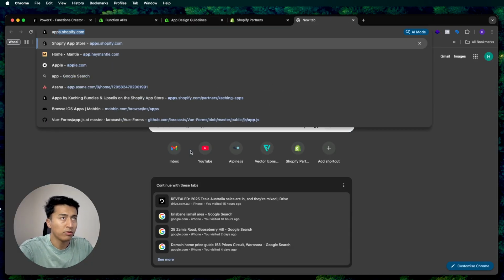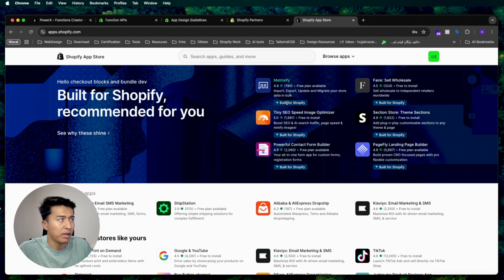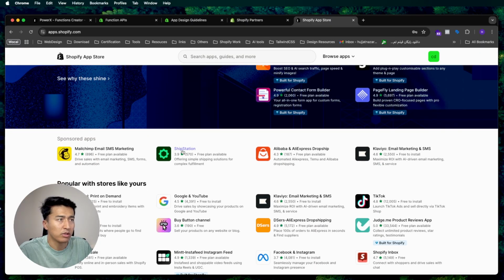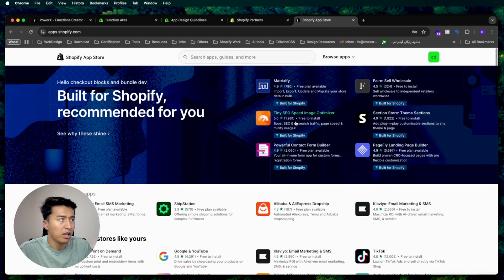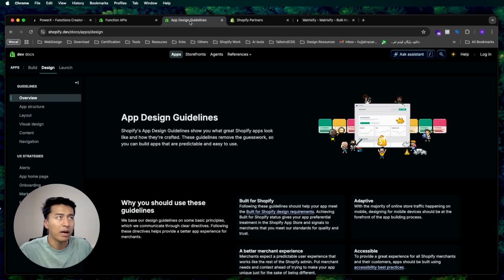If I go to the Shopify App Store, you can see a lot of apps have this Built for Shopify badge. This one has all of them that you see here, but some of them do not have it. For example, ShippingStation does not have it. But if you have this Built for Shopify badge, this is passing a quality check by the Shopify team, that this app meets all the requirements in the app design guidelines, and that's why this is Built for Shopify.